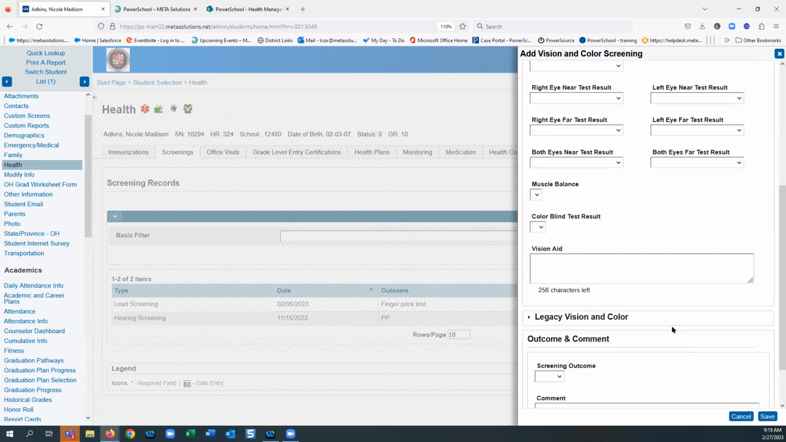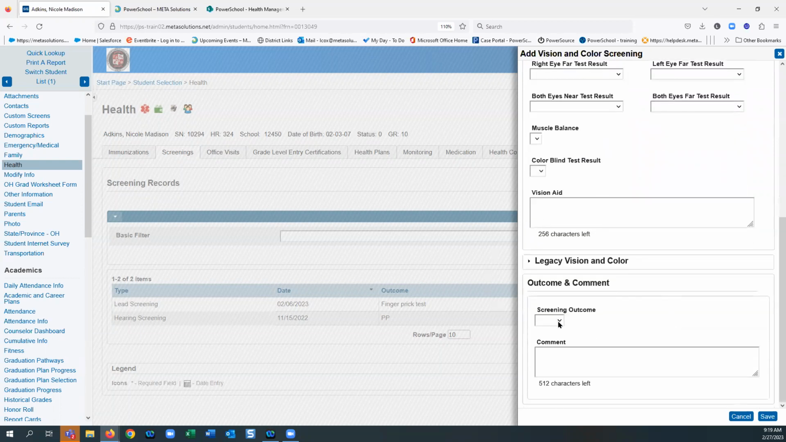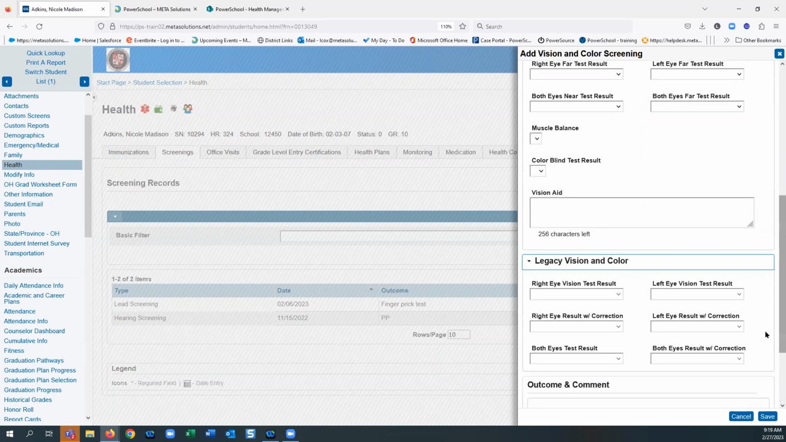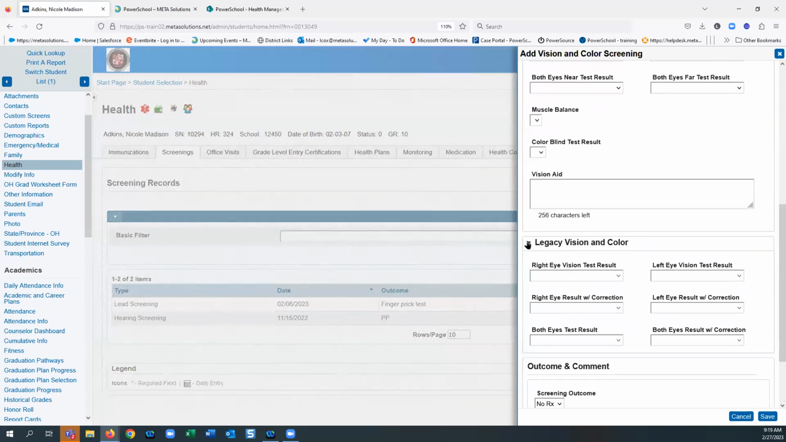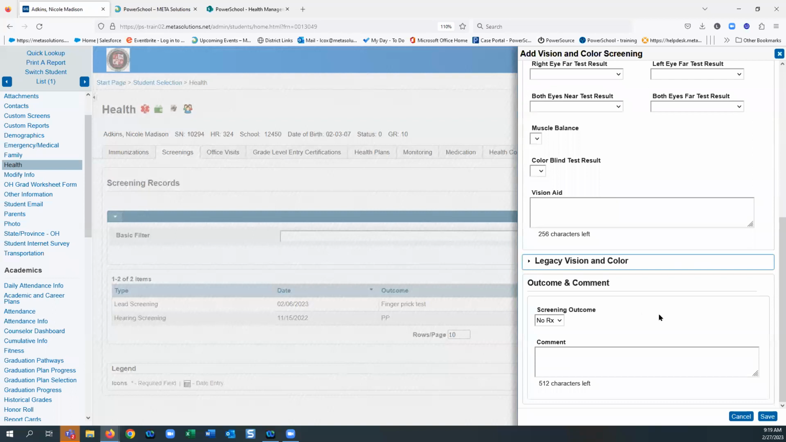In the legacy vision and color, just previous, that's what was on here before. The legacy vision and color, and then yes, the screening outcome. So that's what used to be here. If you do the new enhanced health, the other options that were above will come up, but this will be what you previously had before the update.